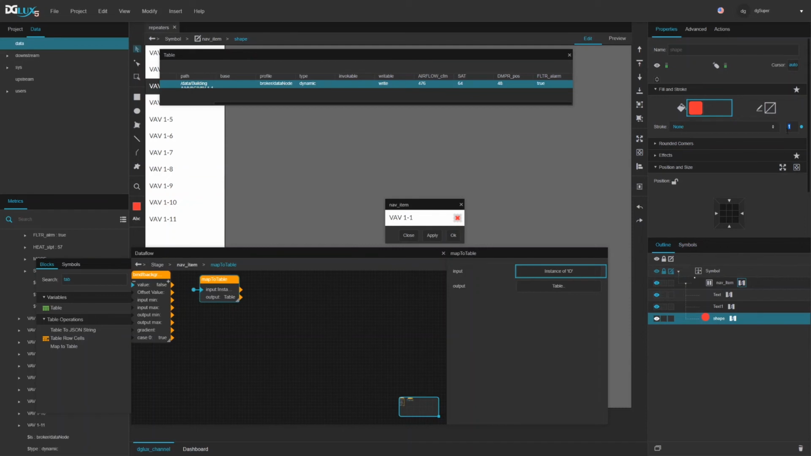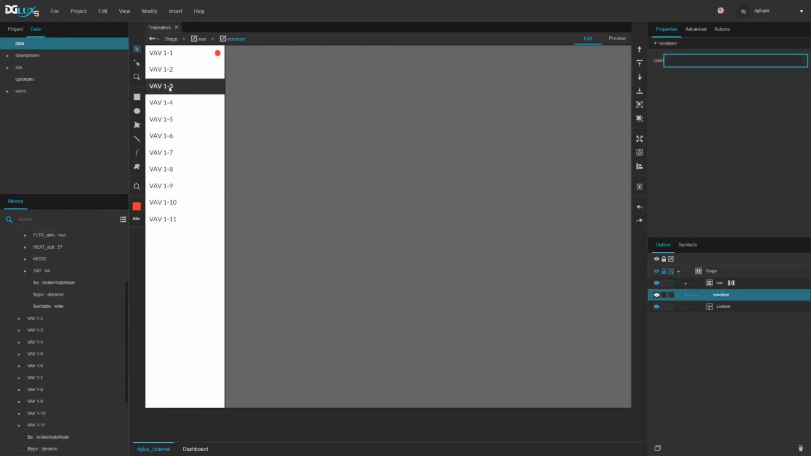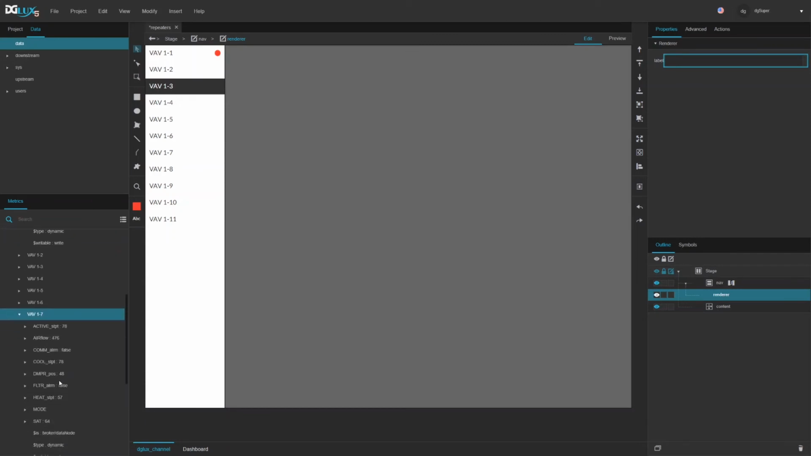Okay, so we're done, and there we go. So as you notice, my VV1-1 has filter alarm, and that's why it shows the red box. So let's pick another VV and manually set its alarm to true and see if that works. Hey, it works. So there we go. We just successfully combined functionality of Visual Repeater and Dataflow Repeater to achieve a specific functionality.